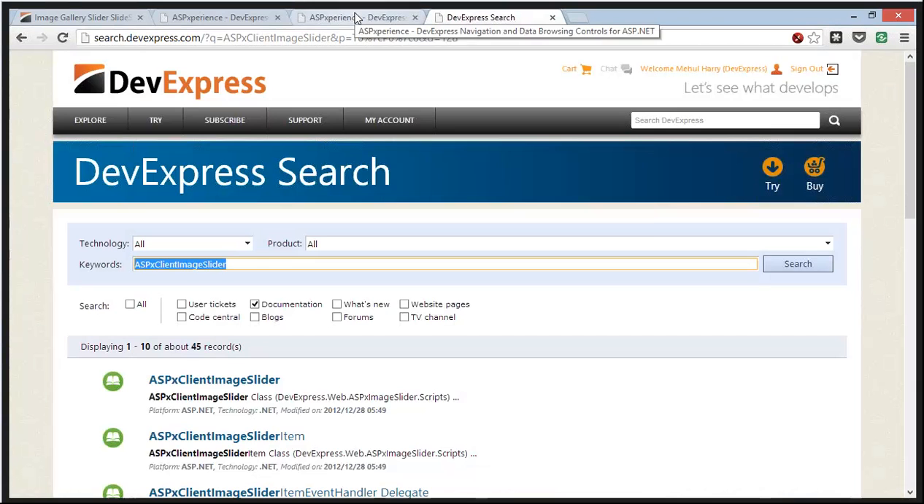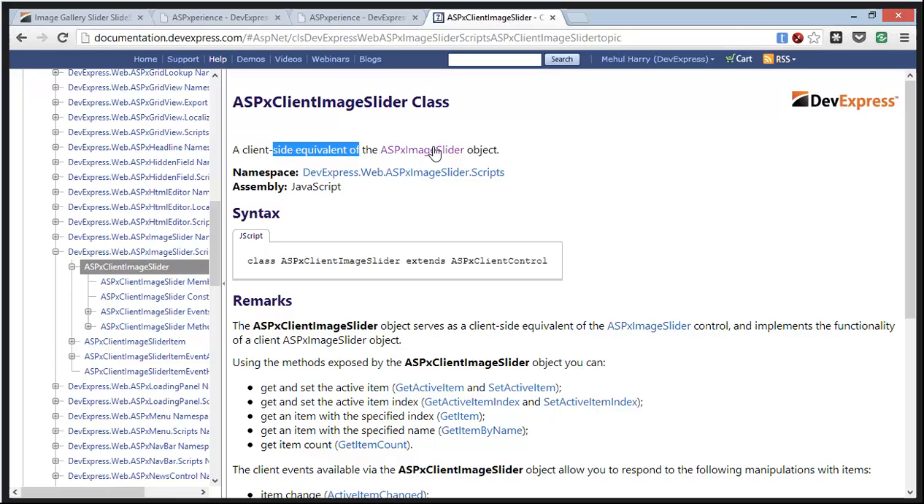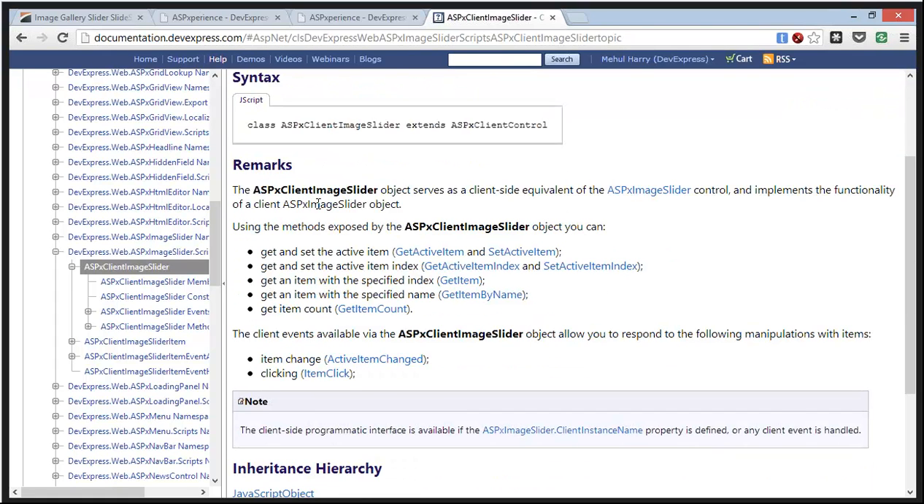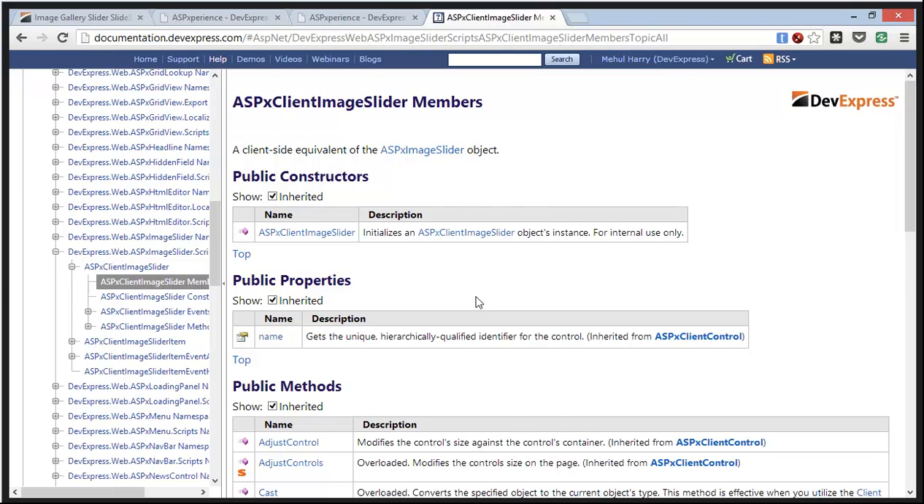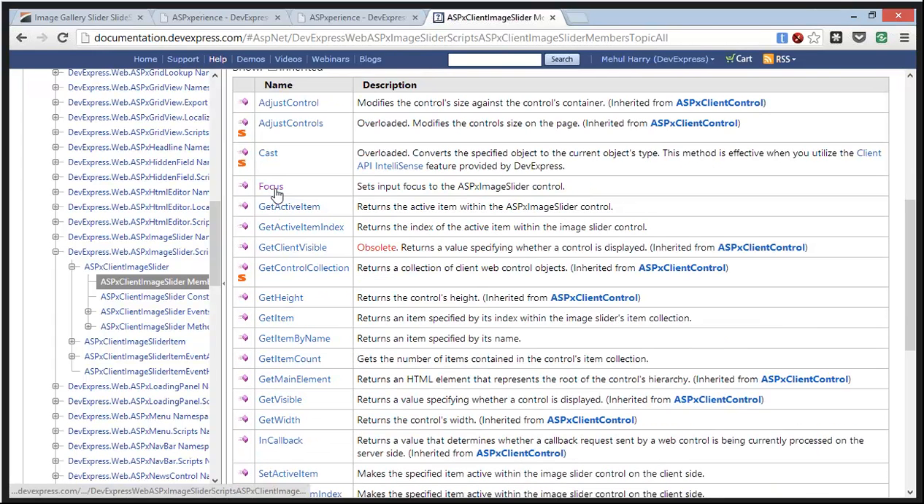Now, if I click on this, I can see this is the client-side equivalent of the image slider object. It's in this image slider scripts assembly, and here's the type of things I can do with it. I can get and set the active item, I can get the index, etc. Now, if I want to learn more about it, I'll look at all the members of it. And here, as you can tell from my MSDN style documentation, is the set of public methods. I can adjust controls, I can cast it, I can set focus on it.